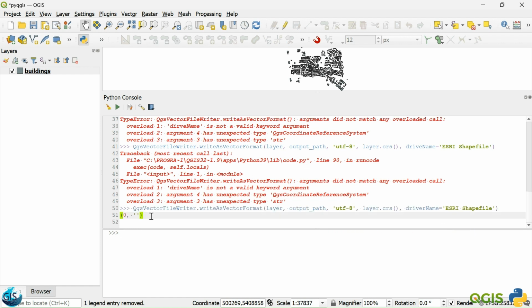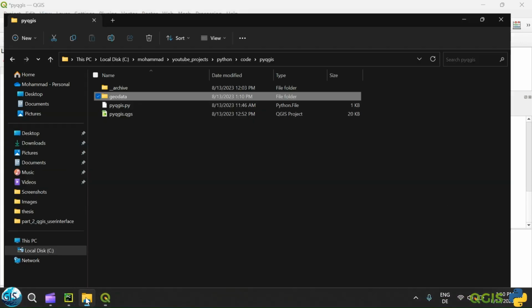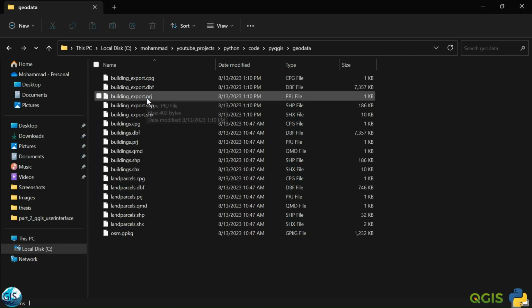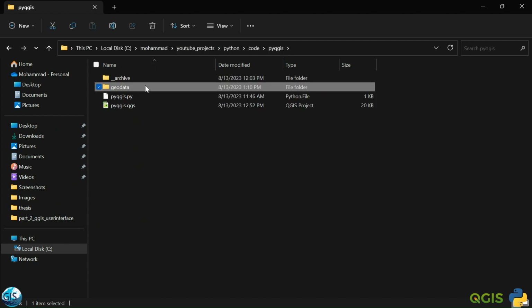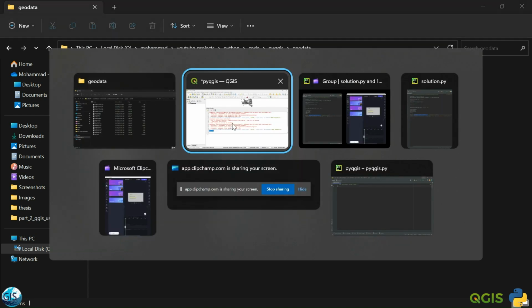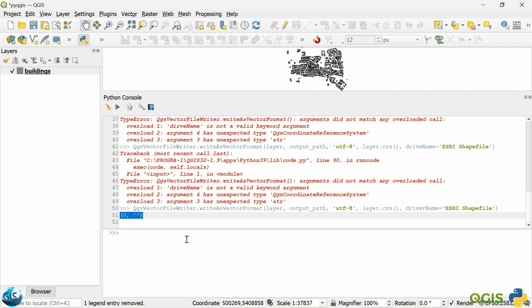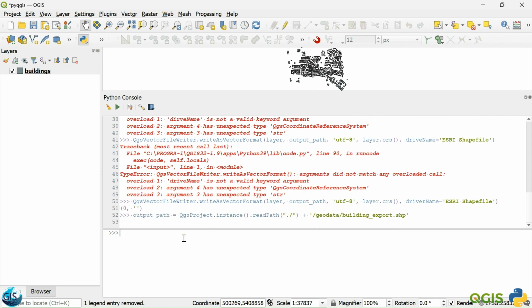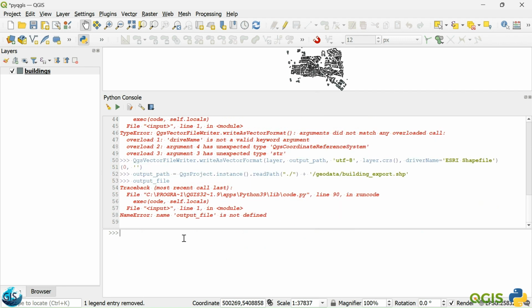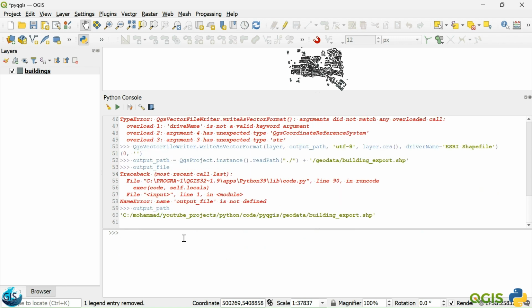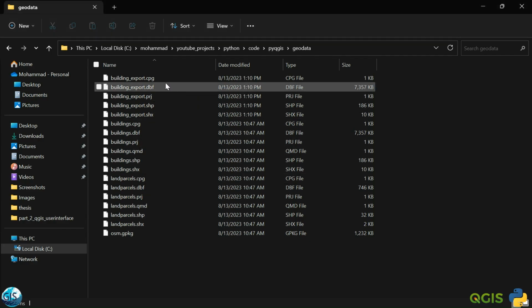Okay, so I think it's successfully done. Just take a look at our geodata. Do we have the buildings? Number 2, no, we don't have it. Let's check it again. My output file, output path. So I am in the geodata building underline export. Yeah, there you go. Here is in the top. There you go. Yes, it's true.